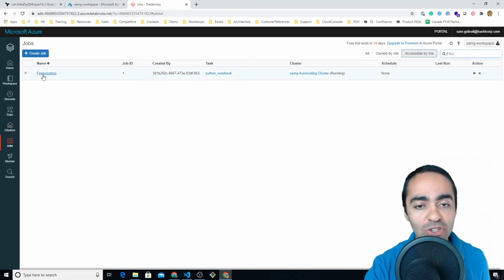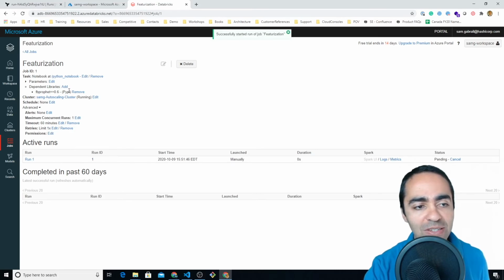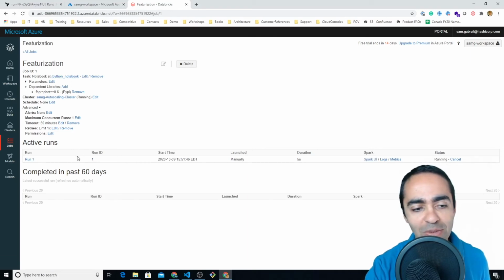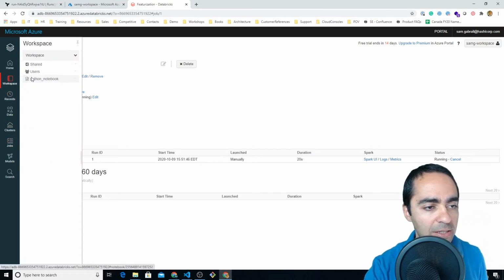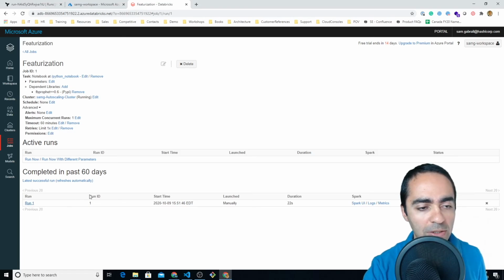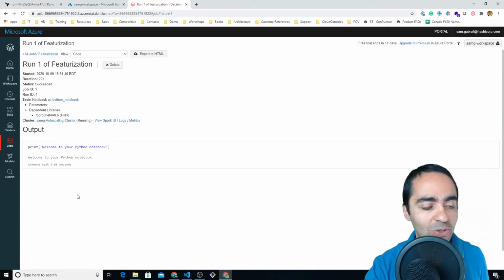Here's the job, the featureization job that we created. It's waiting to be run, so we can run that. That ties into that same Python notebook that we created as well. So once this completes, we'll be able to see the same output that we just saw. So let's go here and come back. Okay, so it's completed. Here we go. Let's take a look. And there we go. Here's your output. This is the command that was run in the notebook, and here's the output. So the job succeeded.